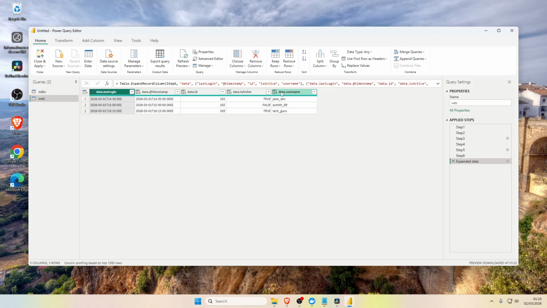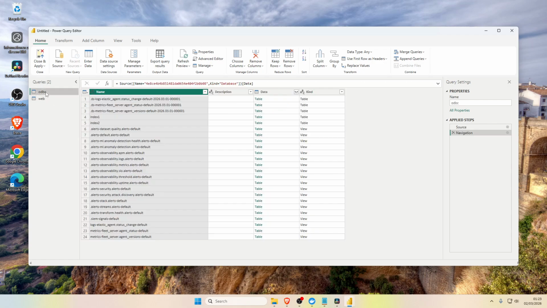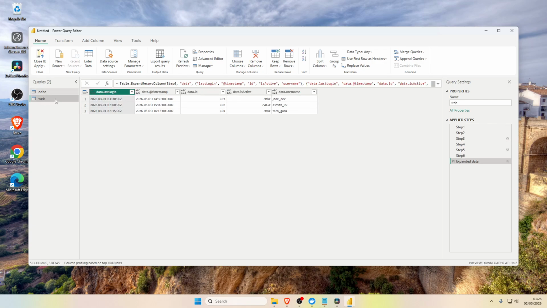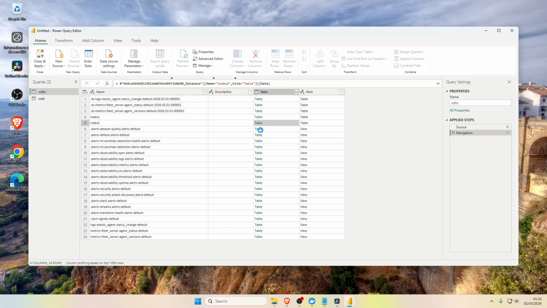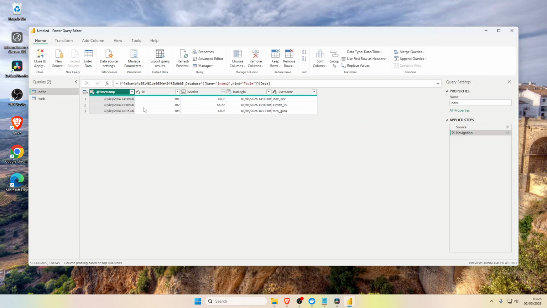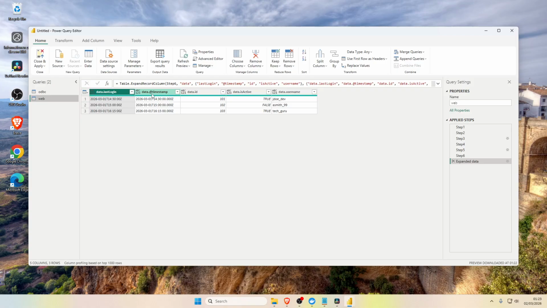And the nice part about those two is that we have a different approach to get to the data. So here we click index 2 and then we click table. So we have basically the same data, right? It's exactly the same, but it does look a little bit different. We have here timestamp, and in this one it is data.timestamp, for example.